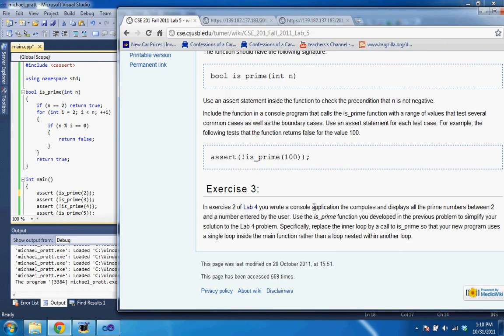Exercise 3. In exercise 2 of lab 4, you wrote a console application that computes and displays all the prime numbers between 2 and the number entered by the user. Use the isPrime function to do that.